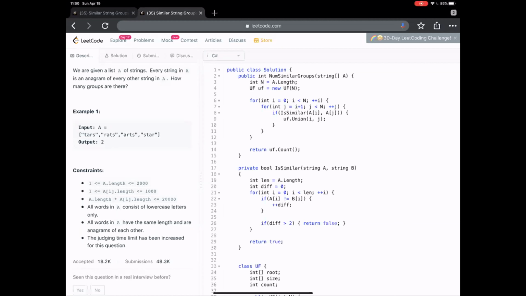If you see line number 9, when we say union, we are not passing the string. We are actually passing the index of the string. And when we want to check is similar, we are passing the actual strings and checking whether the strings are similar. If the strings are similar, we are merging the indexes.